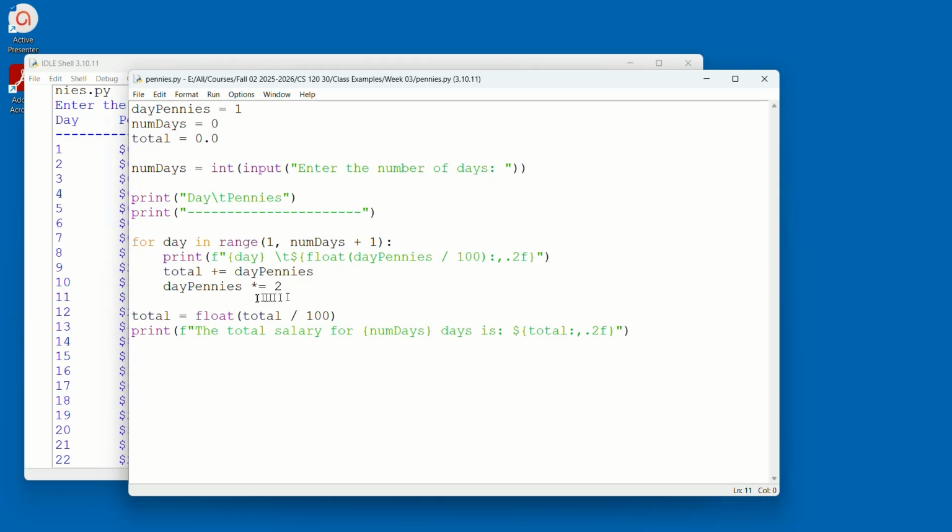Okay, and then the multiply. If we start off with 0 and do the multiplication, it's always going to stay 0.